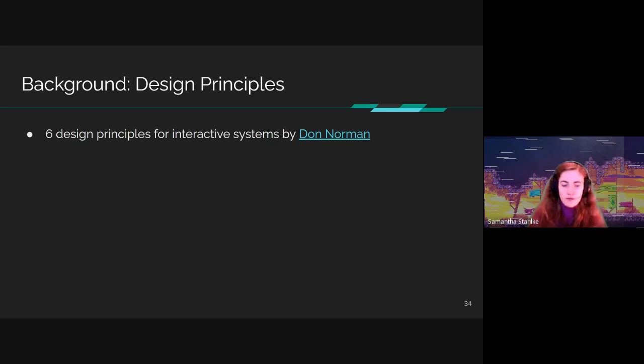You'll often see these referenced in regard to teapots and doors. For some reason, doors come up a lot, but they really, really apply to game design. So bear with me. There are 6 of them, but we're going to talk mainly about the ones that are extra relevant to what we're talking about today. So let's go over those really quickly.